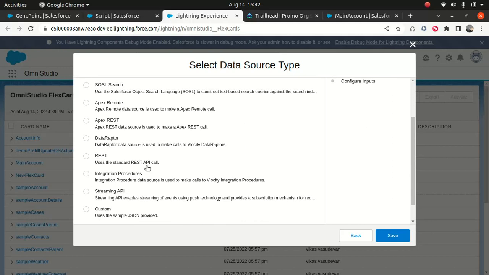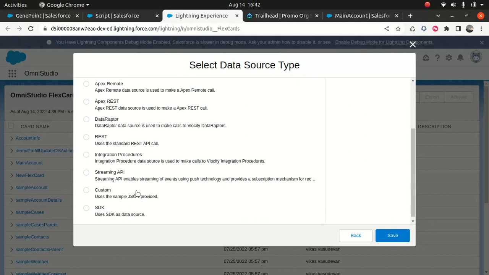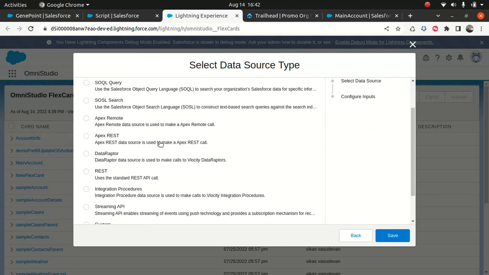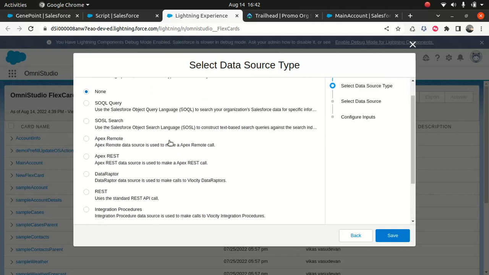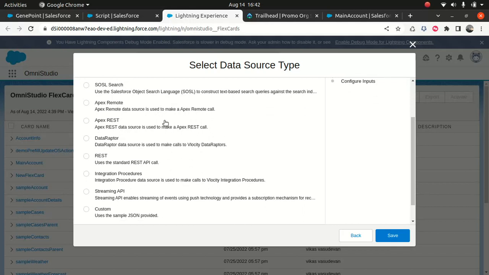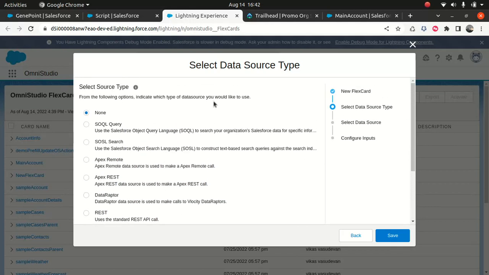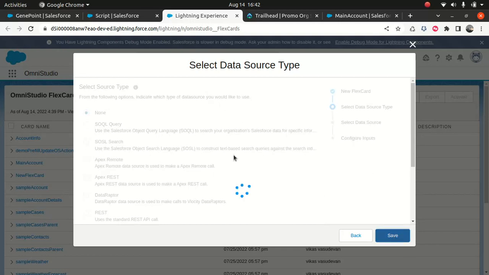DataRaptors, you can use a standard REST API call. Integration procedure, streaming API, custom JSON you can pass. You can use SDK as well. There are a lot of options, so I'm not going to cover all of this, but just to give you an idea, we can use all of these source types to get the data. Okay, I'll save it.